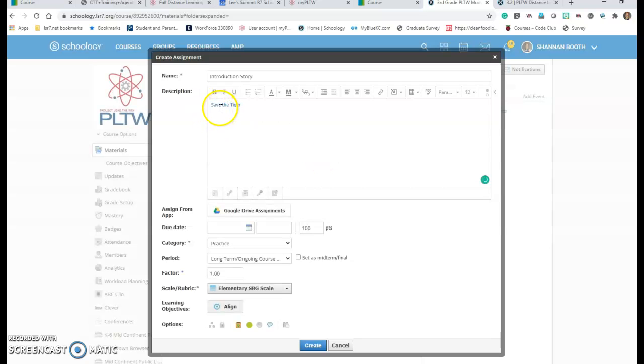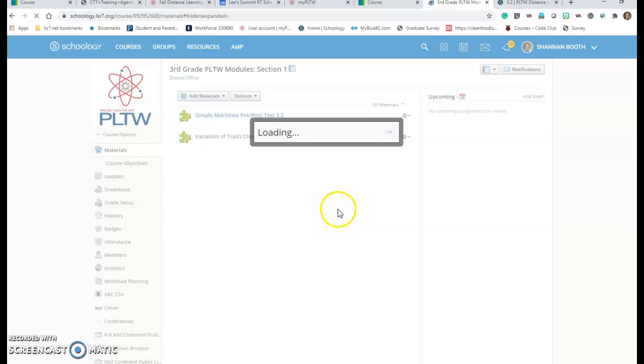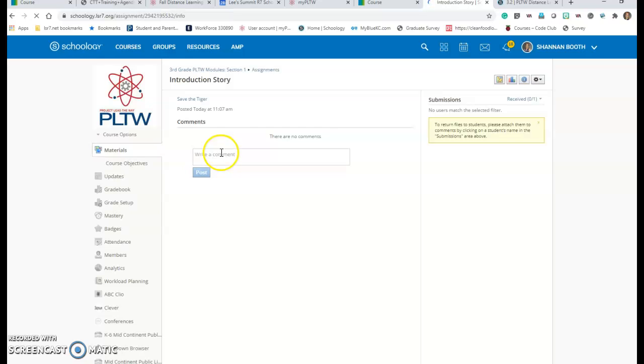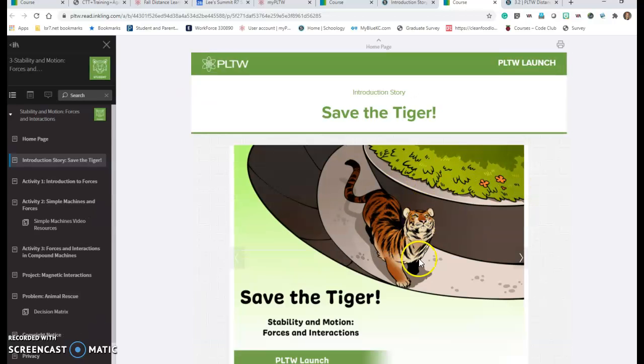And now all my students have to do is click on the Save the Tiger, and it will take them directly to the link. So if they come here and they click on Introduction Story, they click on Save the Tiger, it's going to take them directly to this.